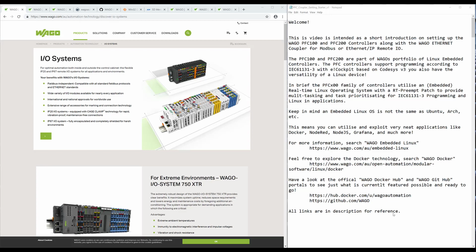In this tutorial, we will walk through the process of setting up a WAGO PFC100 or PFC200 controller along with a WAGO Ethernet coupler. The PFC100 and PFC200 are both part of WAGO's Linux embedded controllers. Both controllers utilize the same operating system, and for that reason, the setup or workflow of commissioning a PFC100 and PFC200 controller remains the same for both devices.